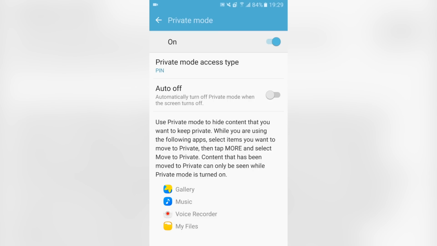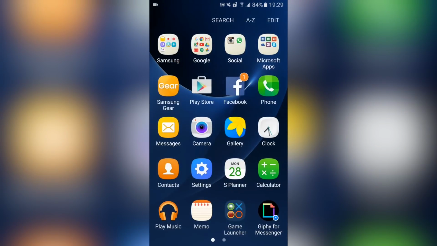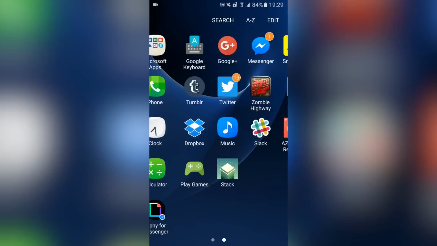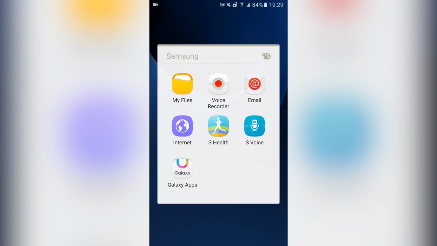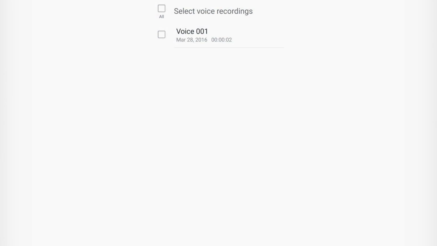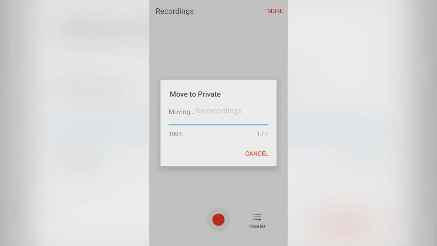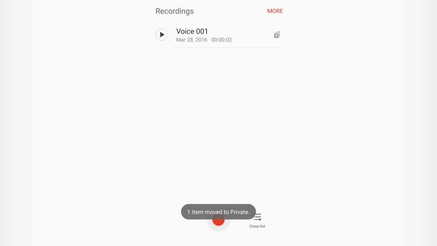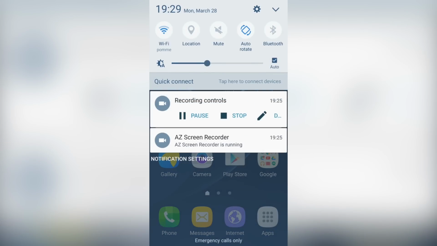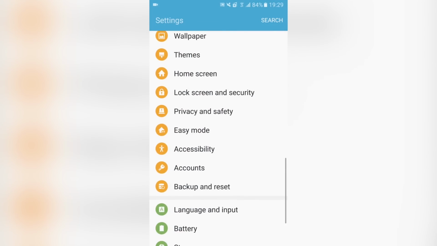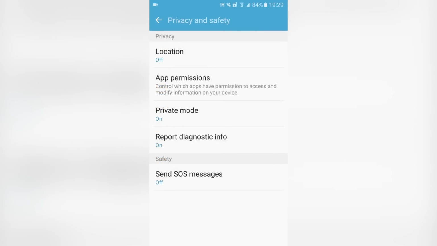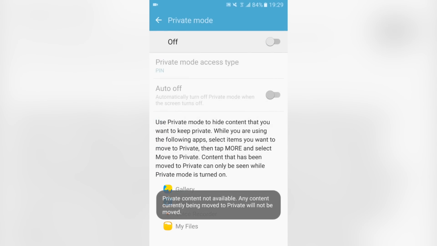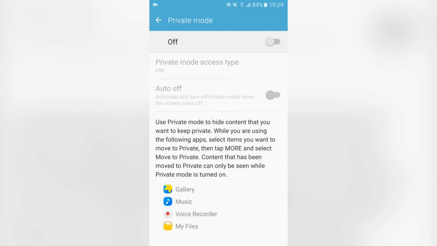So while this is on, you can go into any of those apps that I mentioned before, and you can lock things. So let's go into the voice recorder, and I can select this last voice recording that I have, and I can say move to private, and it is now moved to private. So if I go back to my settings, go back to privacy and safety, and I turn off private mode, now none of that private content is available.